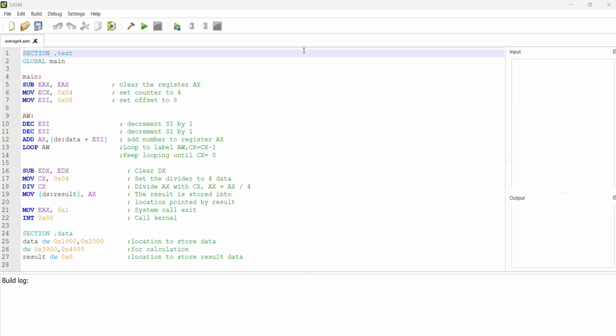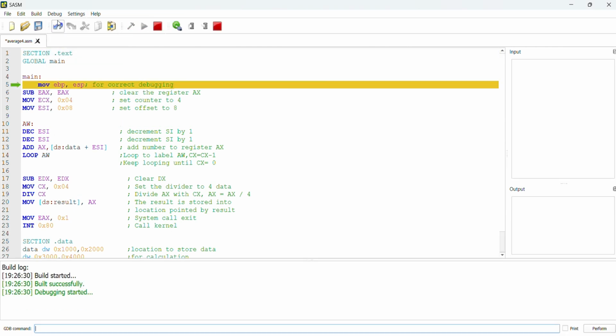Today I will demonstrate debugging an assembly program called average.asm. Now I'm starting from step 5, stepping through the program instruction by instruction to observe register and memory changes. First, I'm starting the debugger by going to debug right here and clicking on debug. The program is now paused at the first instruction of our main function.